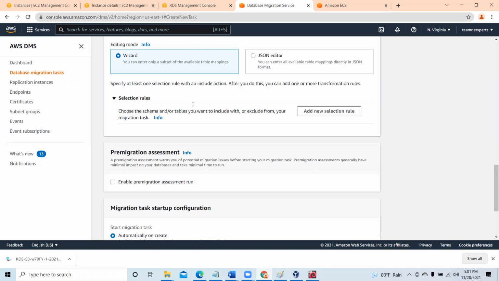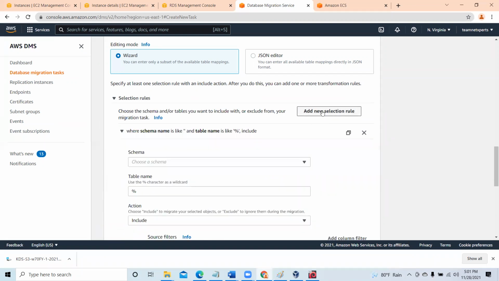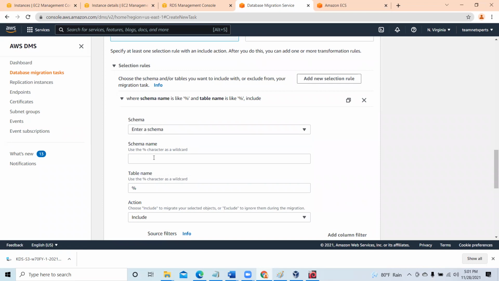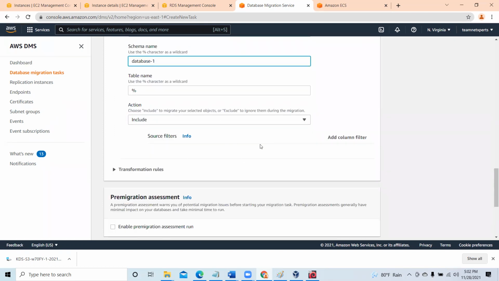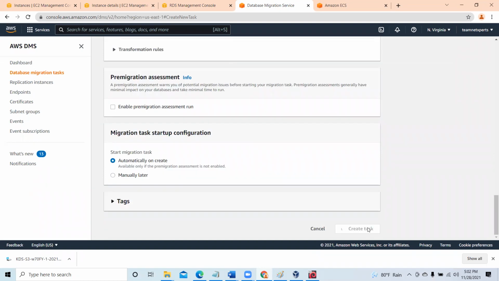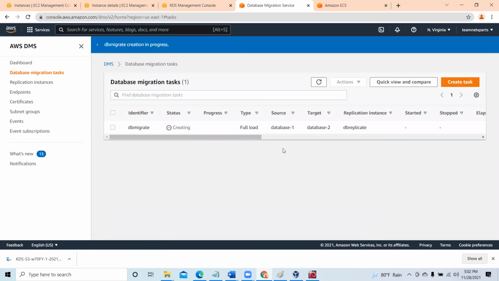Selection rule. Yeah, we have to add a rule. Say schema. Say schema name is database one, right? Now the migration process started. Right? Now the migration process started.